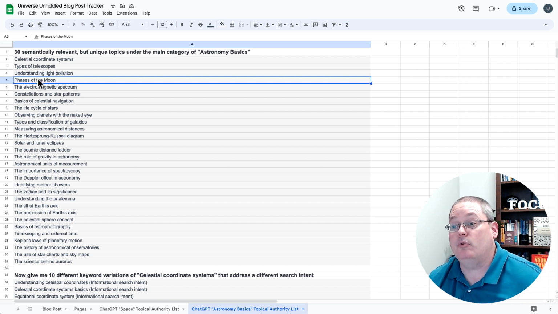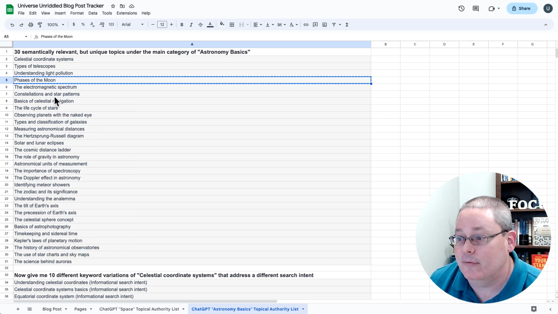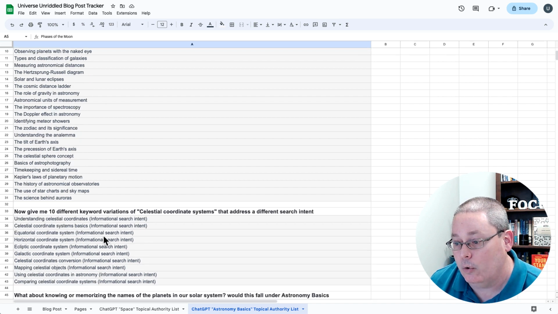Types of telescopes would be a good one too, but I probably want to dig into that utilizing Koala Writer and the tool that it has for the post roundups, the Amazon product roundups. Let's go with phases of the moon. I was going to go in order.